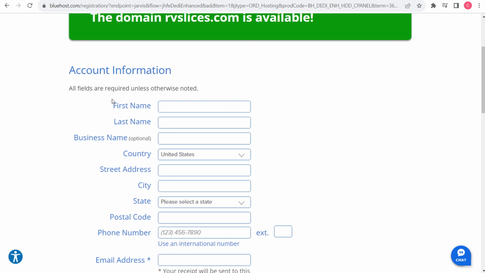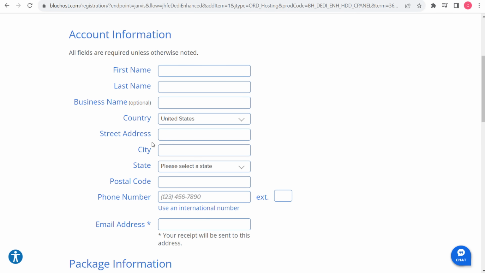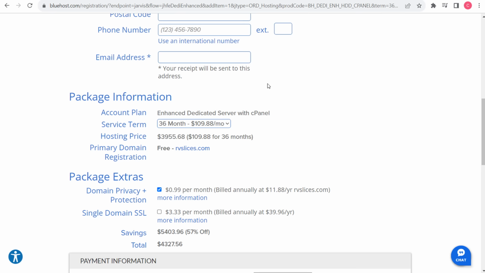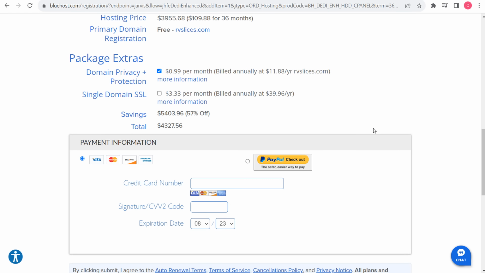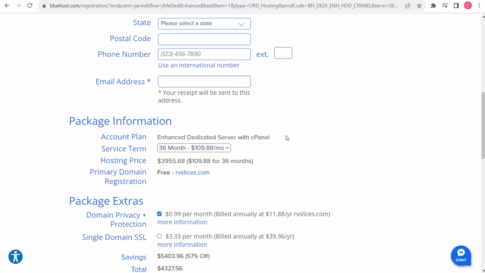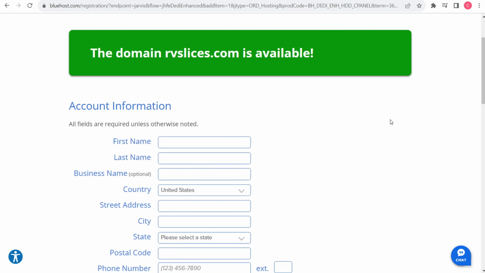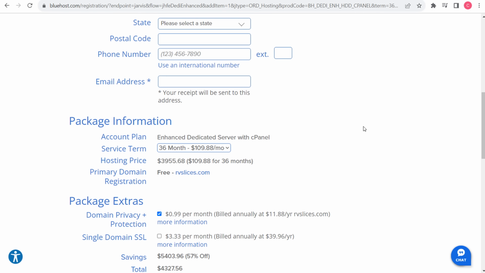Coming down, what you want to do is set your account information. First name, last name, business name if you have one, address, city, state. So enter all of your information. At the bottom, you are going to submit your payment. Basically, if you're looking to build this website or any niche website long term, the best thing that you can do is sign up for a 36-month plan. They give you this dedicated server at $109.88 a month when you sign up for a 36-month plan.